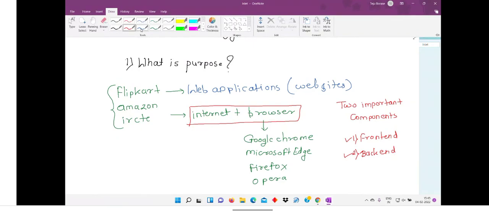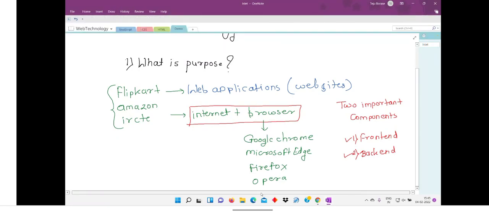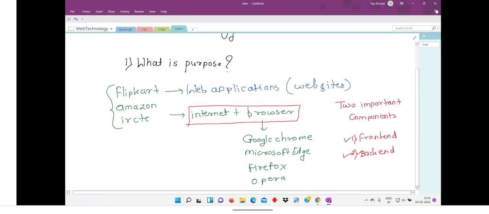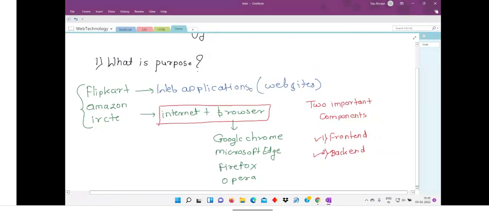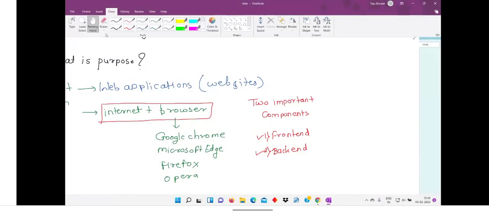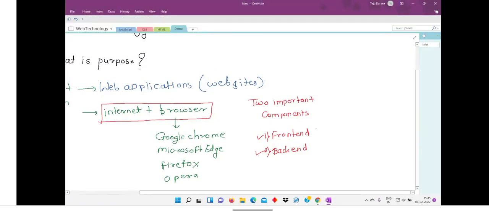So here, why are we using web technology, why do you have to learn web technology, just for one purpose: whenever you want to design the front end of an application. If you want to design the front end of an application, at that time you are going to use web technologies. Now, many of you have the doubt, ma'am, what do you mean by front end?